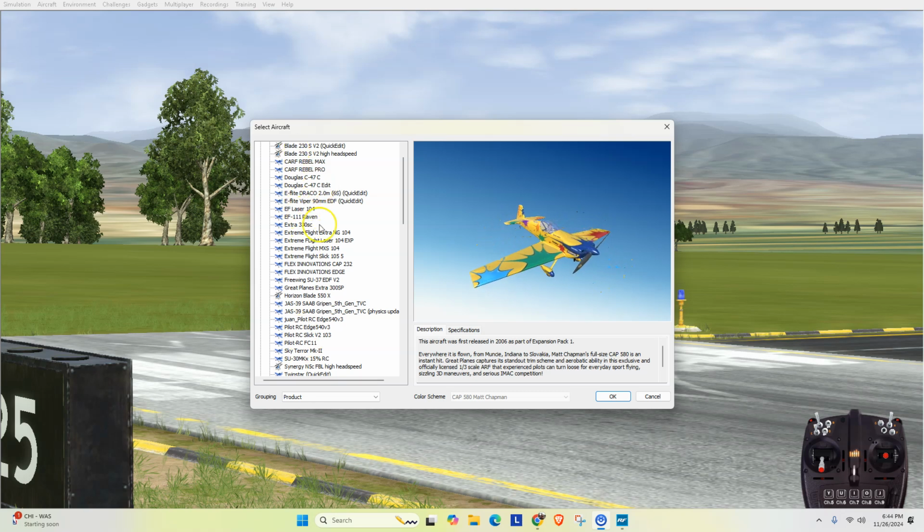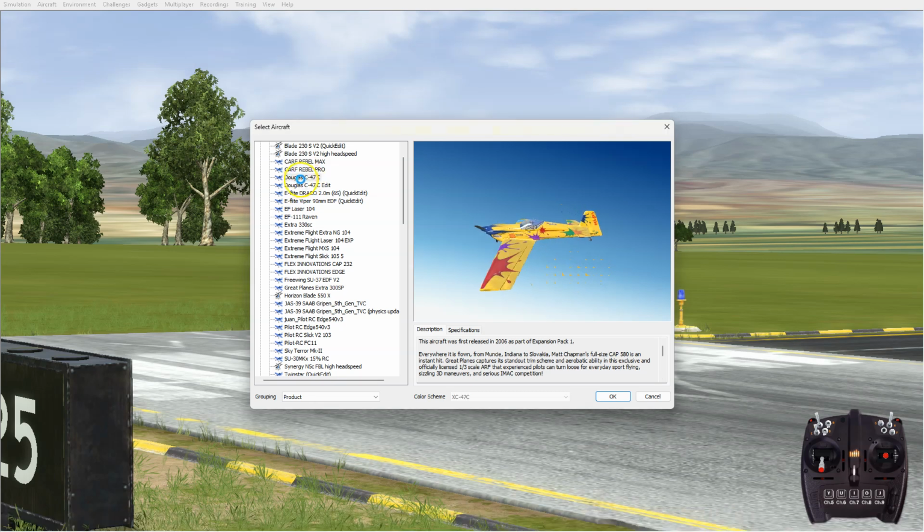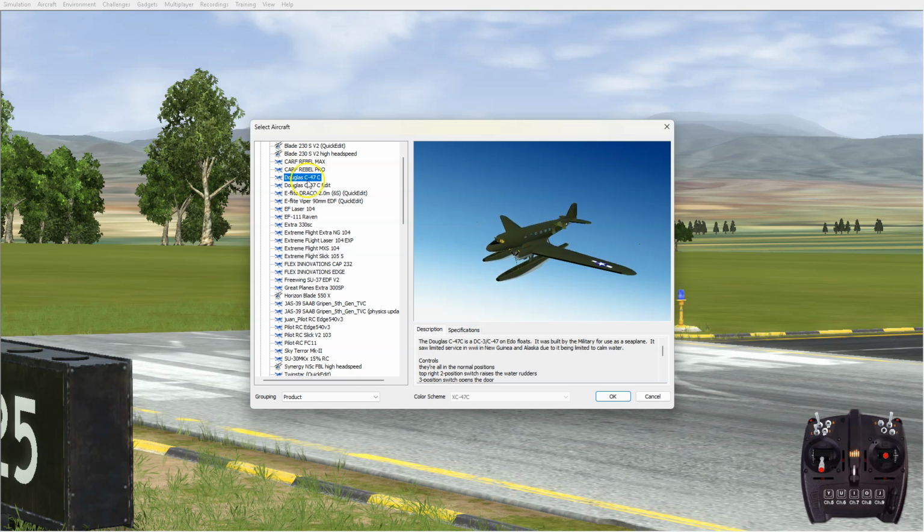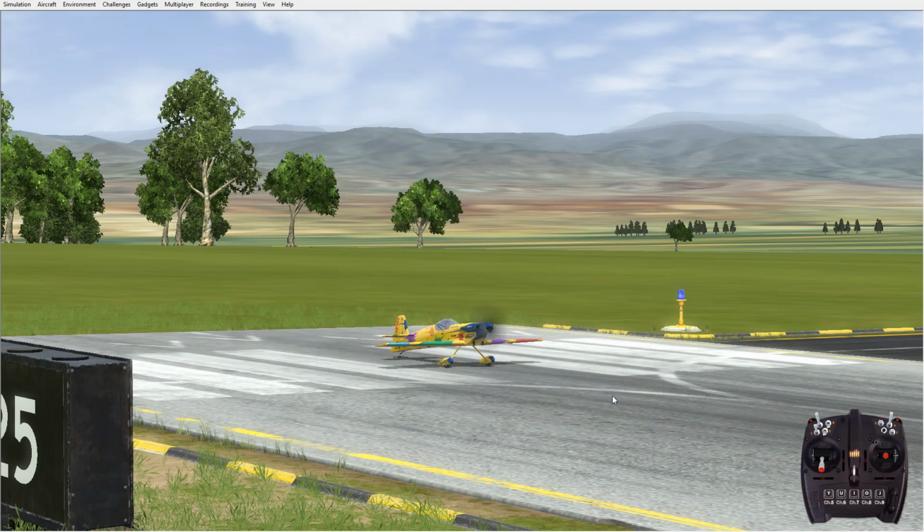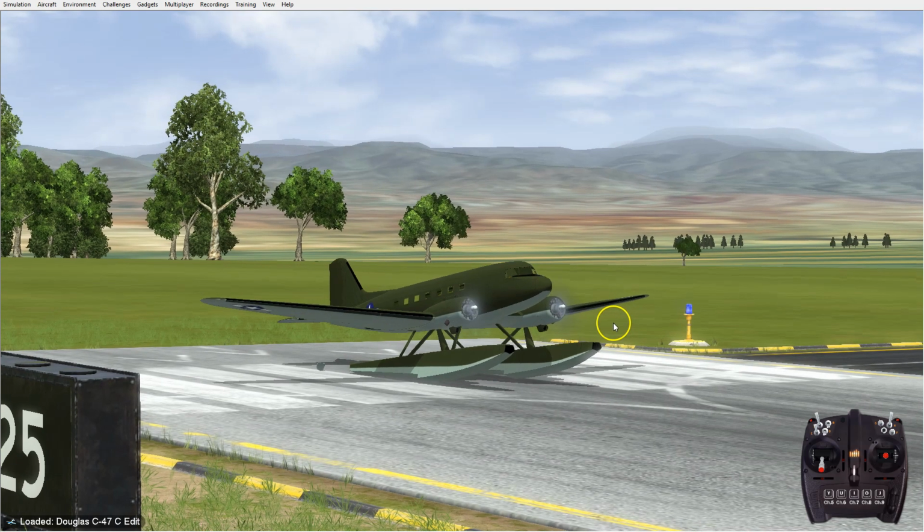And you can see I've downloaded quite a few planes, but here's that Douglas C-47. Sorry, I said P-47, I meant C-47. So this was that base model that we downloaded. And then this is the variant. So we'll go ahead and open up that variant. And you can see it's working.